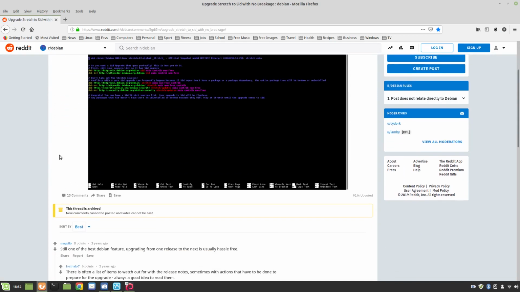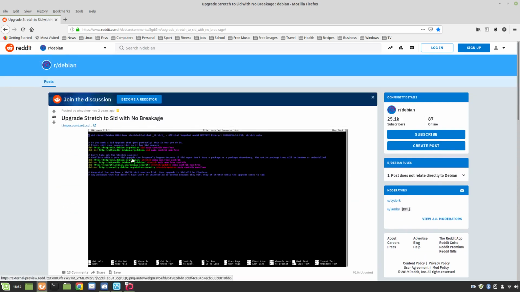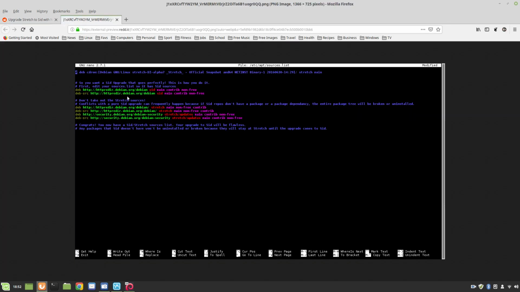Now this guy here says that this is the best way to do it. You have the stable in here as well, stretch main, so you change these to SID, and then you leave these as stretch updates and stretch main contrib and non-free contrib there, and the same with the updates. So they run in tandem, and I tried that and it was working okay.